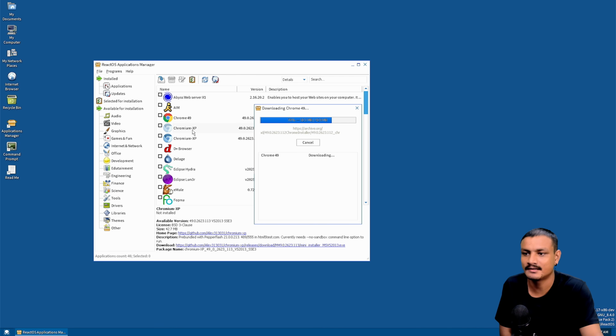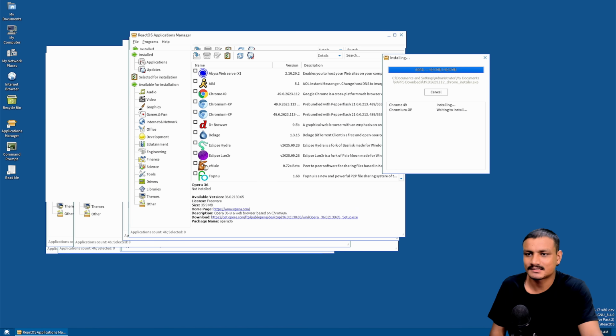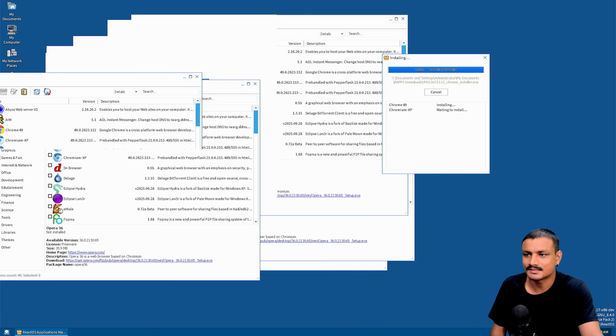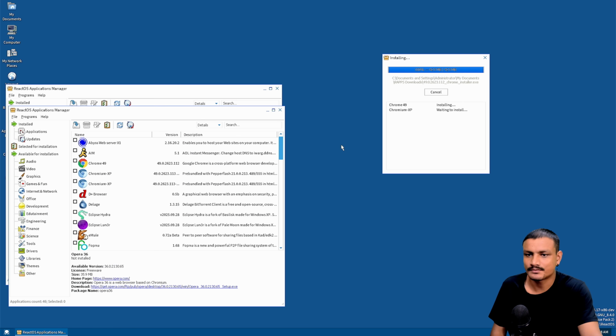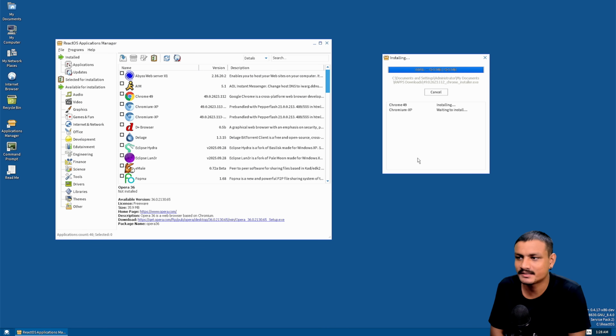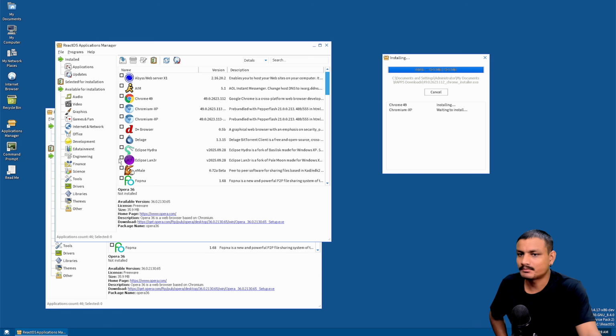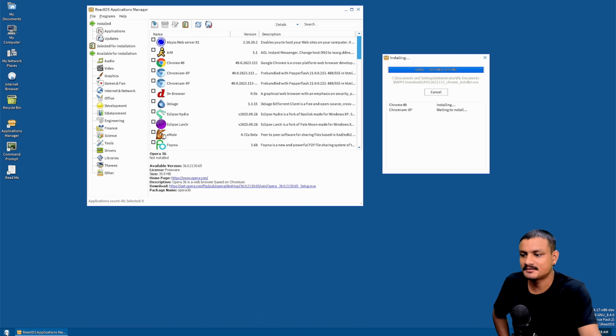Let's also download the Chromium XP one. It kind of feels clunky inside the virtual machine. Look at this. I'm trying to move this window around and it's rendering weirdly. It's been over 2 minutes and it's still installing Chrome 49, and right now it's completely frozen. I'm trying to open the start menu. It's not doing anything. I'm trying to launch the task manager by right clicking.